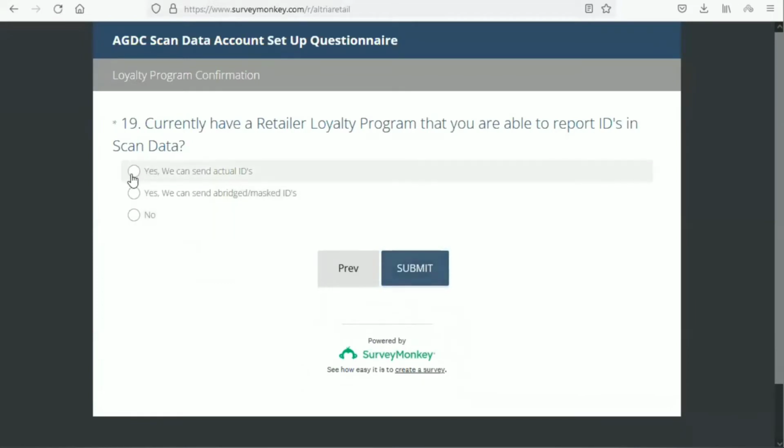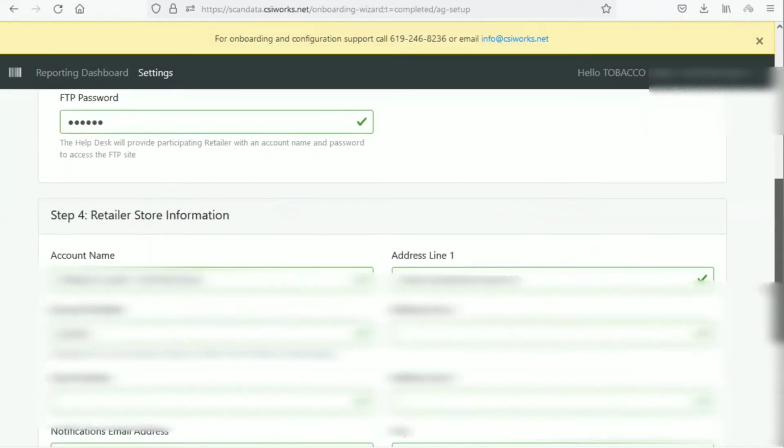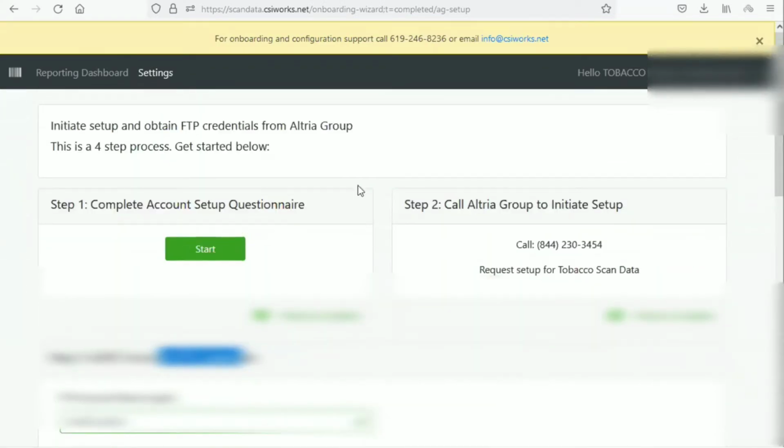Yes, we can do actual IDs, and I'm not going to submit because that's actually going to submit, but here it is. So you fill out this form, and after you've filled out this form, you can just call this number and request tobacco scan data. And what Altria will do is provide us with the FTP credentials that we just need to enter here, and then the account goes to production.